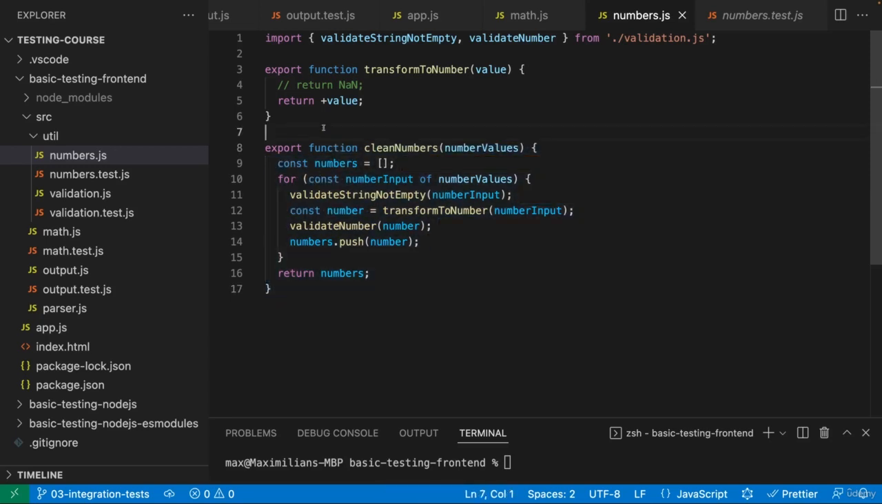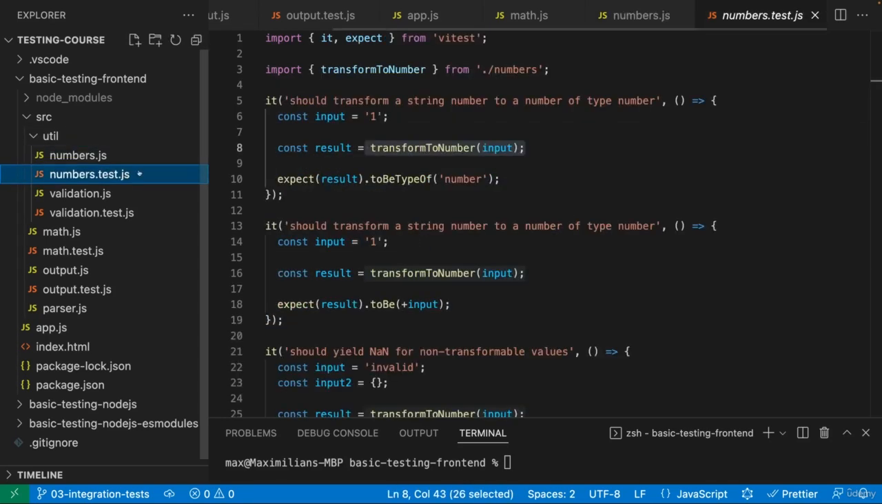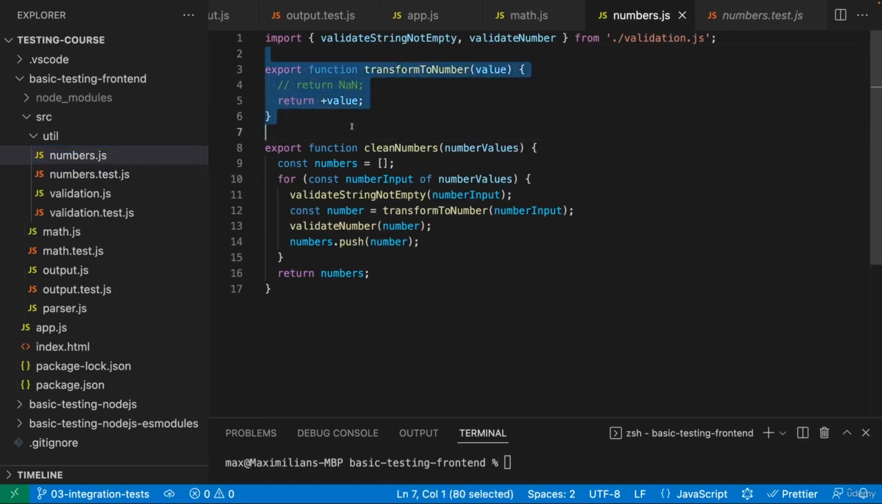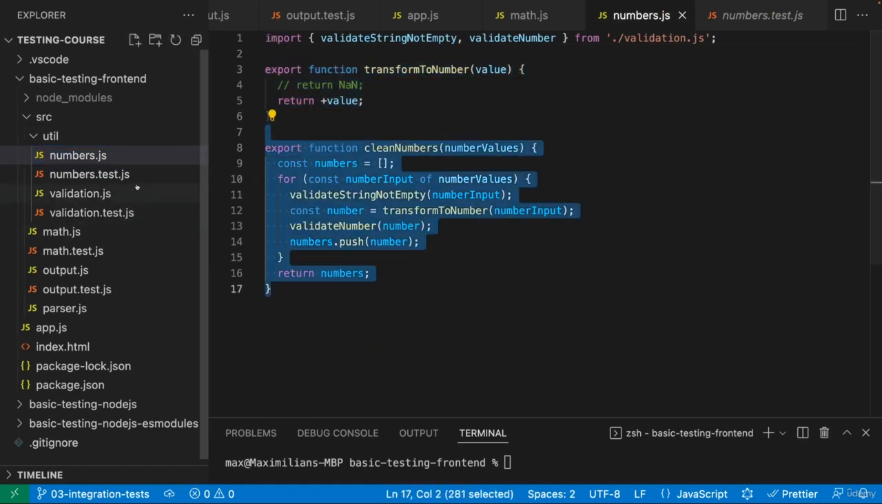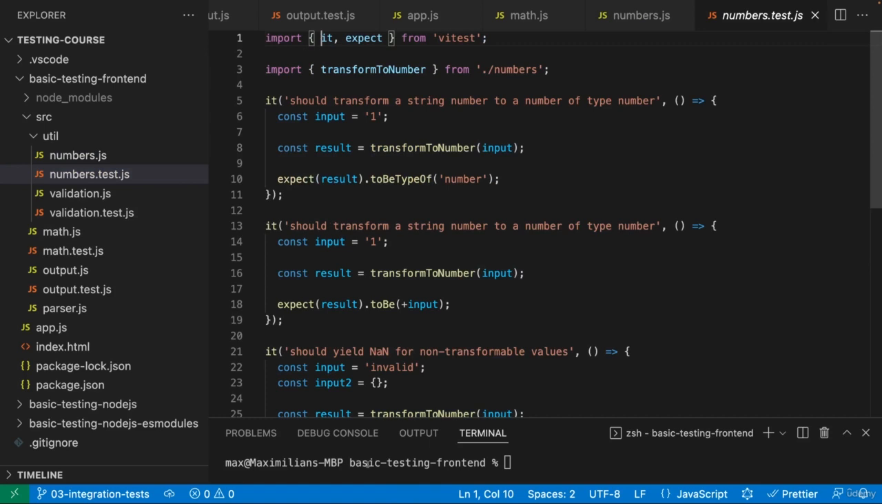So let's start writing some tests for clean numbers. For this in numbers test.js, I will start by adding some suites, because now I'm not just testing transform to number, but also clean numbers, and I of course want to organize my tests so that it's clear and easy to see which tests belong to which function.